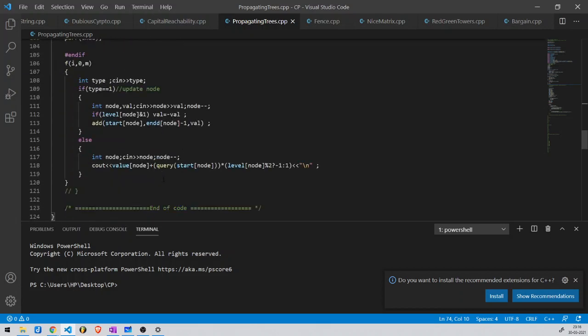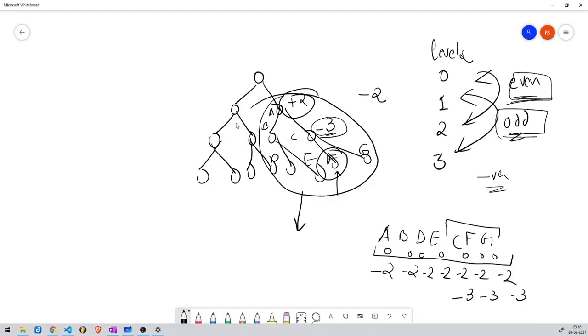Yeah. How is the query doing? Level of the node matters, and we are querying. So for the whole of the subarray, we are getting the summation. Yeah. So let's sum these up. Minus. -5. -5. -2. -2. -2.